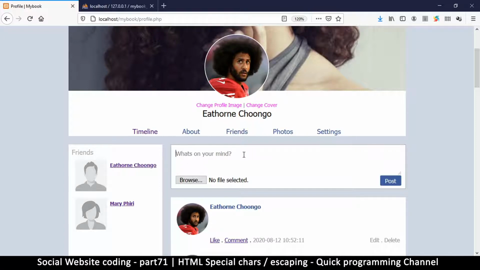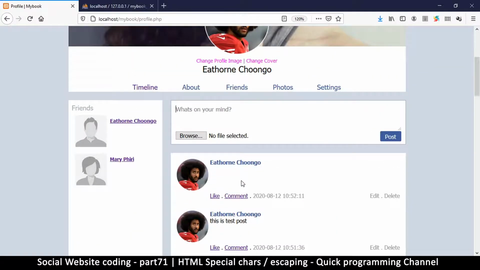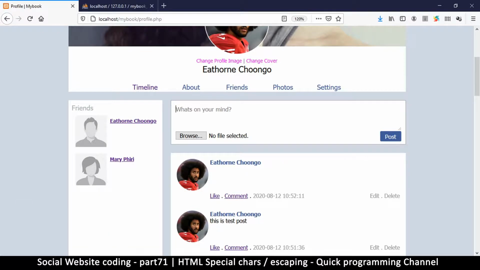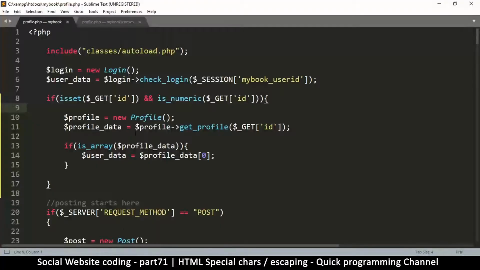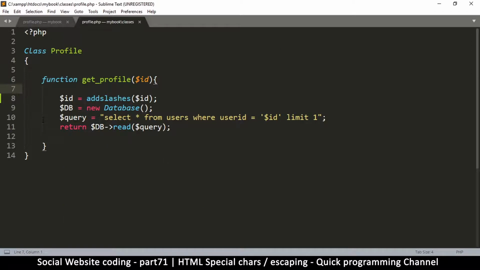We can't stop people from typing in whatever they want here. For example, they can type in their JavaScript as you have seen here. However, we can protect ourselves by not allowing the browser to run any JavaScript that comes from the database. So how do we do that? There's a function called HTML special chars, which, if used, is not going to allow any JavaScript to actually run.